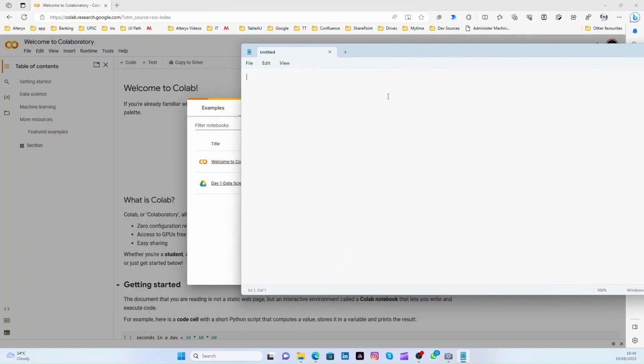Let me type also, Google Colab. One of the best features, the features of Google Colab: free GPU.